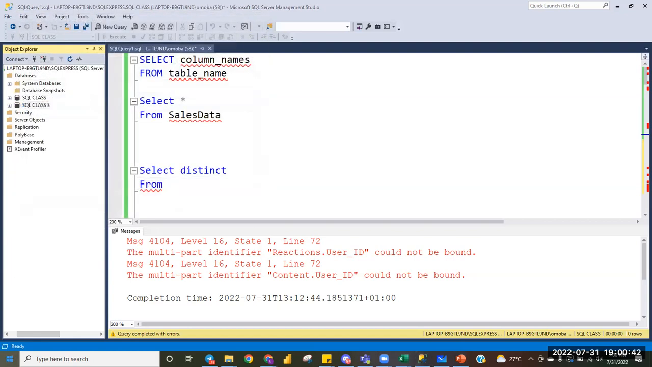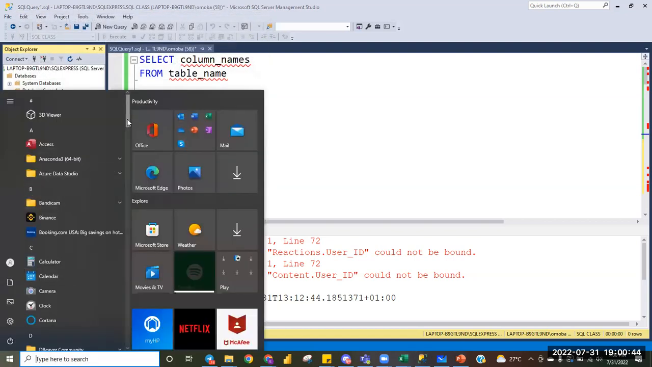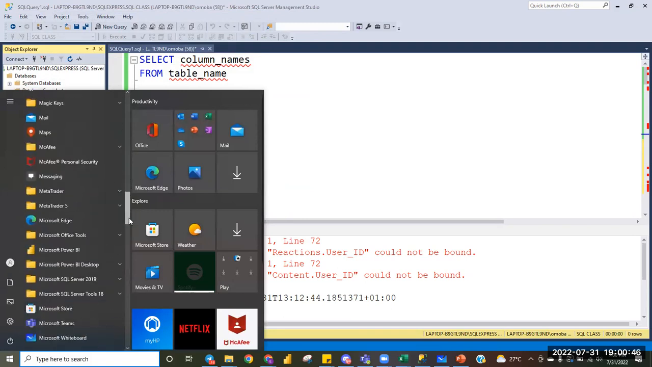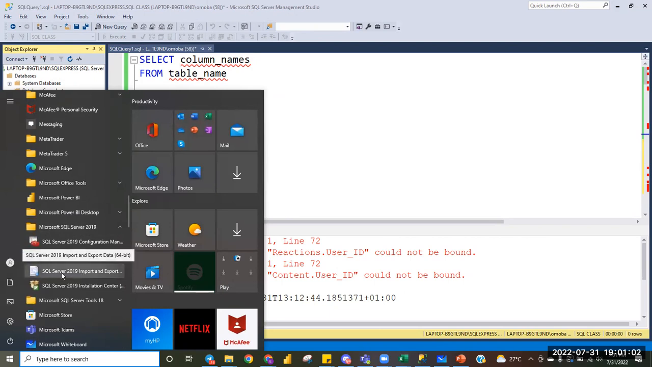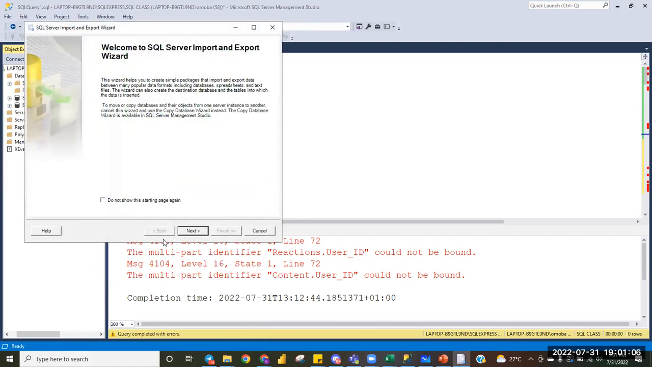Okay, so I went to my start button. These are the folders you get immediately after you install: Microsoft SQL Server 2019 and Microsoft Server Tools 18. These are the folders you get if you follow the instructions in the video. So you just open this folder and you see import and export, SQL Server 2019 import and export. You click on it, and then you just click next.